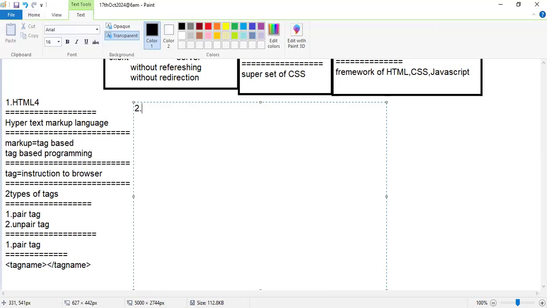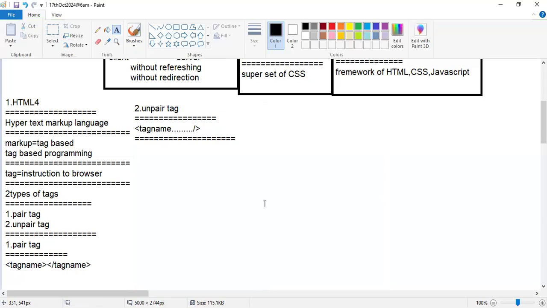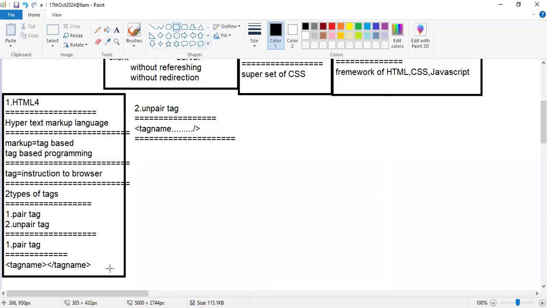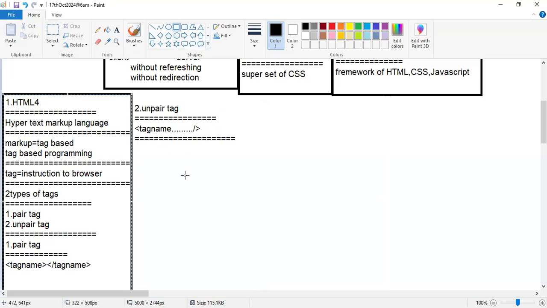The second category of tags is unpaired tags. With these unpaired tags, whenever you start the tag name, you need to close the tag like this. This is an unpaired tag. Here we are learning two types of tags, one paired and another unpaired. So we'll see what all the tags come under paired and what all come under unpaired.